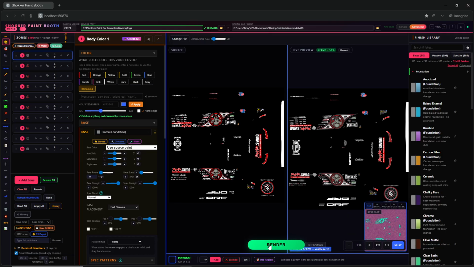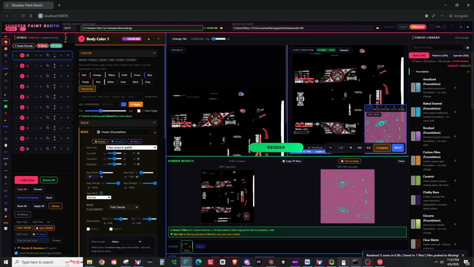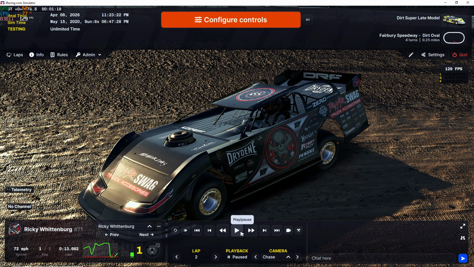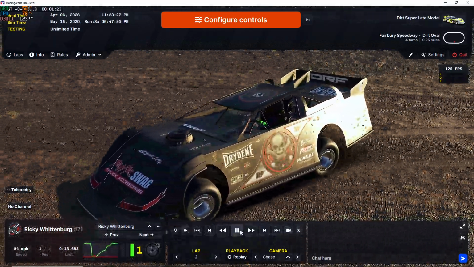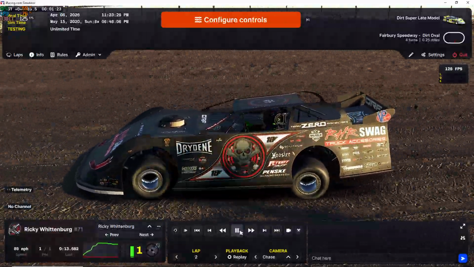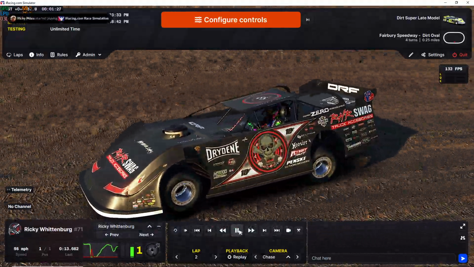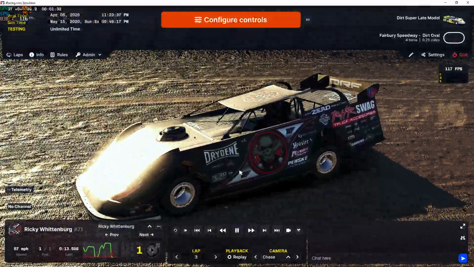All you have to do is hit render. If you've got it pointed to your dirt late model 438 folder, then it's going to take about 10 seconds to render. You come to iRacing, you load the paint in to a replay. I recommend doing replays, that way you can see the paint better in different lighting. But there's just a frozen base of this Scott Bloomquist paint scheme.